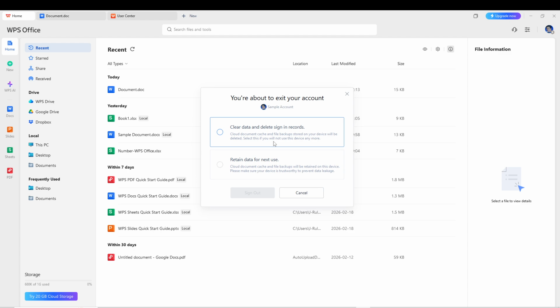If you are sure that you will no longer use WPS on this device, or if the computer is shared with other users, it is recommended to clear and delete the sign-in records. Choosing this option helps protect your data and reduces the risk of information being accessed by someone else.